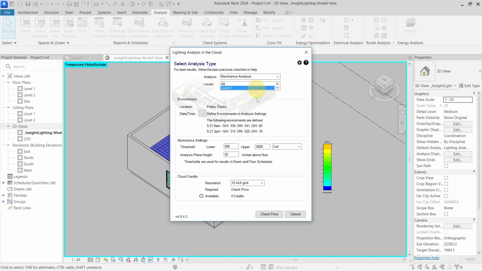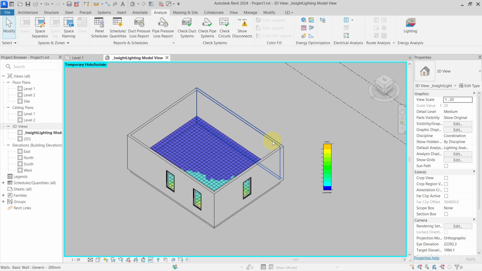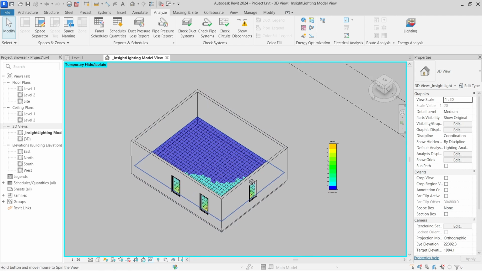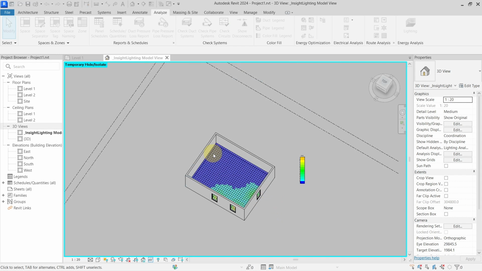So I will select my level 1, go with the daylight factor, 12-inch grid, run the analysis. Now basically, because I have hidden it, so I do not see it, it will not be taken into account for the analysis. So it will run the analysis as if there was no roof in this example. So we will see what it will do. And basically it works this way. Okay, accept, update.